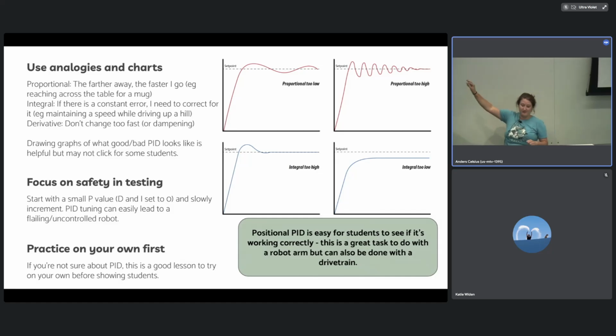So this is one where focusing on safety and testing is really, really important. We almost always use an arm because arms are really easy to see. And I'm always like, okay, guys, we're going to start with a P. Everything's going to be 0, and our P is going to be 0.01. And our arm is like, and then we slowly increase it. And I want them to have that healthy sense of fear right there. And before all of these lessons, if you are not sure, do it on your own first.